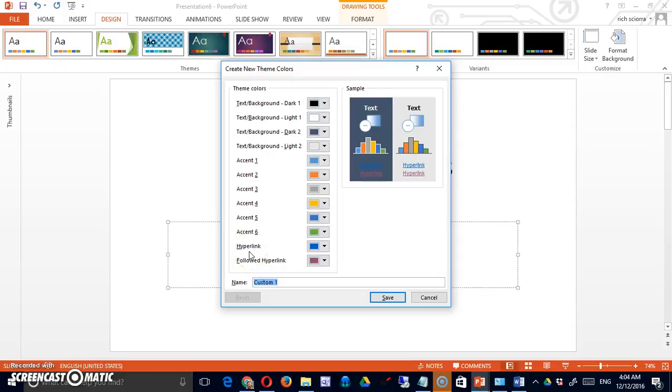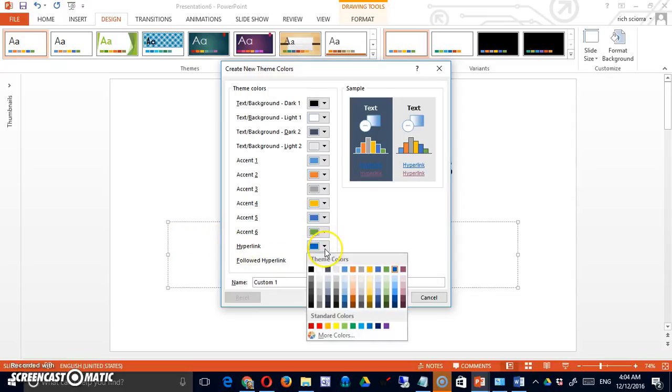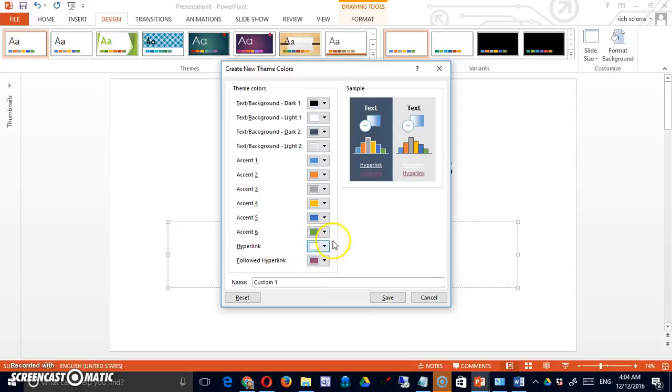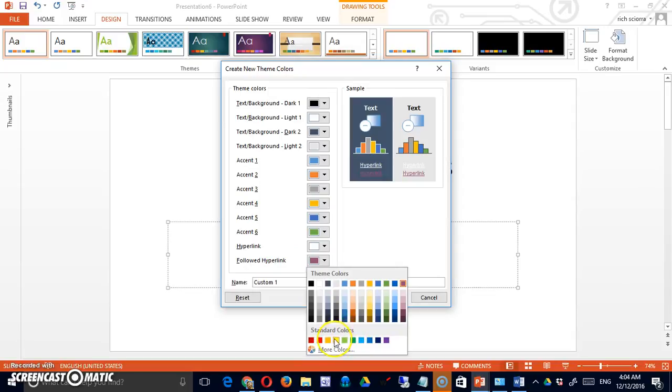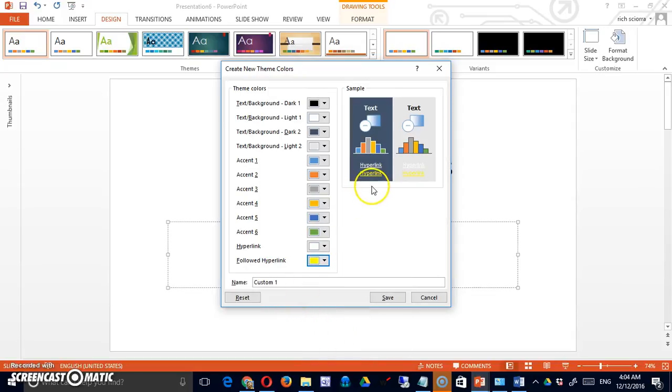So I happen to know that later on I'm going to be creating boxes. These boxes with a dark blue. So I'm going to make my hyperlinks white. That's going to be the color of all my text actually that you see on the page is white. But the followed hyperlink, something that people have already clicked on, I'm going to make that yellow. And that's so people can see what they've already clicked on. So you can see here, it's adjusting these previews to show you what it's going to look like.